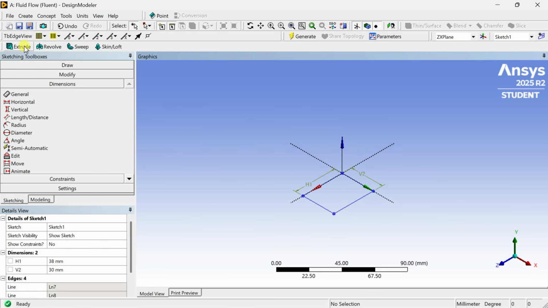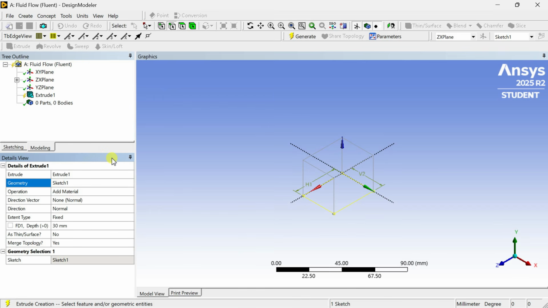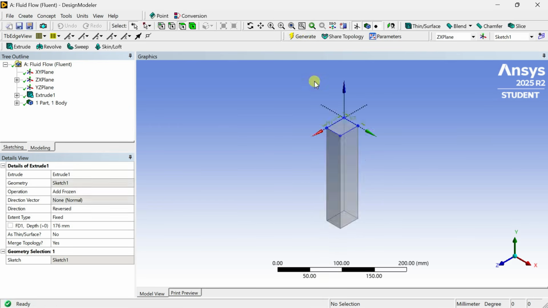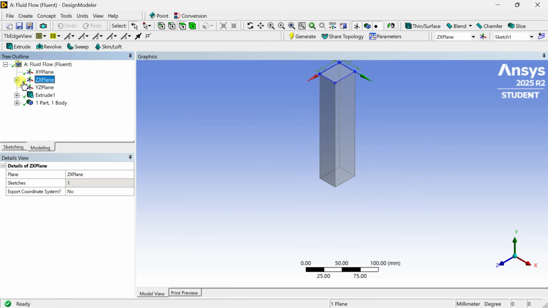Now I am going to extrude this. Select the operation as add frozen and put the depth of extrusion. Select the direction as reverse, as we are going to extrude towards the bottom in the negative y direction. Depth of 176 mm. And click on generate.